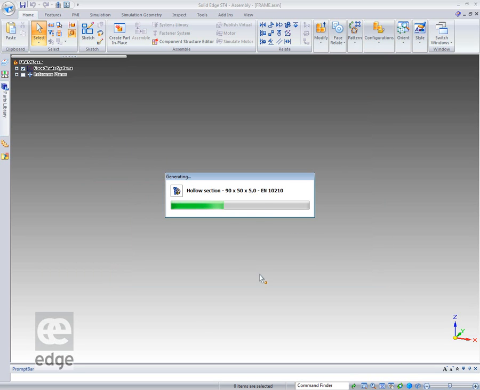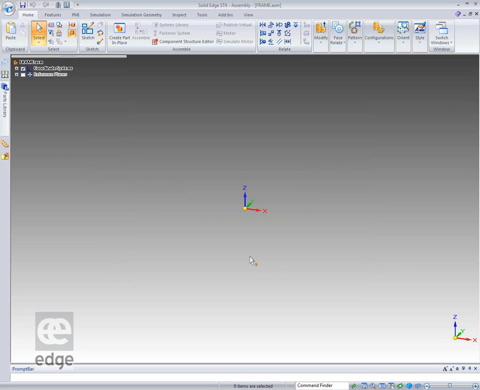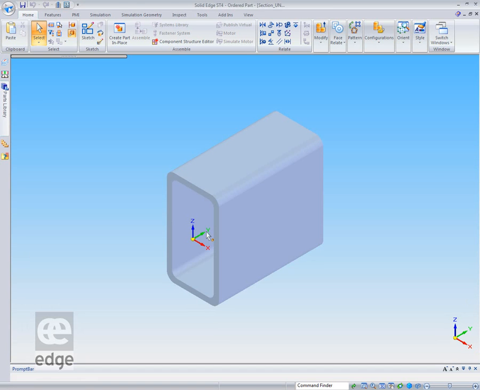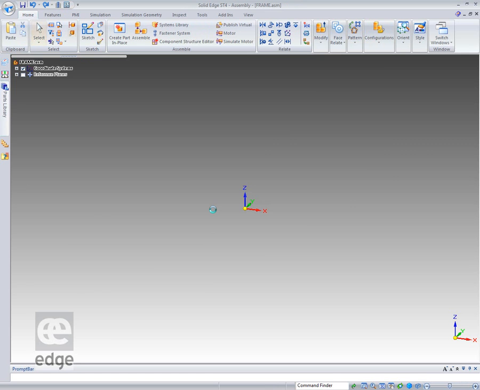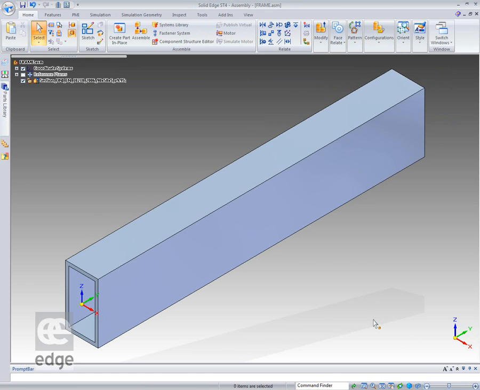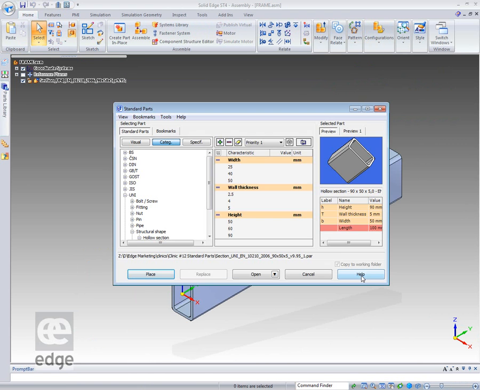Now I haven't generated that before. There you go. So you see it generating. It's actually building the part for me on the fly and putting it into the library. So it's copying it both here. You see the part being built, and it'll be placed into my assembly. There we go. Grounded, because it's the first part in the assembly.